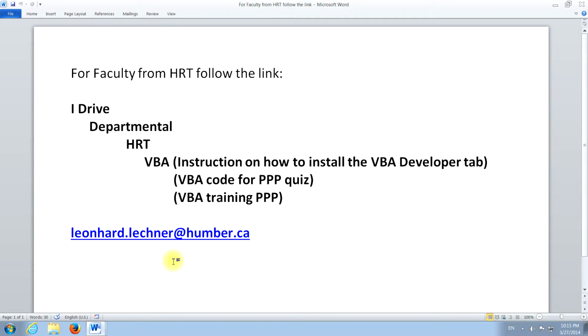Now I have uploaded all the files that we need for that exercise on the iDrive under departmental HRT, and then in the VBA folder, you should have the instructions on how to install the VBA developer tab. This is a handout which everyone has received when they attended the class. Then there is the VBA code for the PowerPoint quiz, and then there's the actual VBA training PowerPoint presentation which I have created for everyone to practice on.